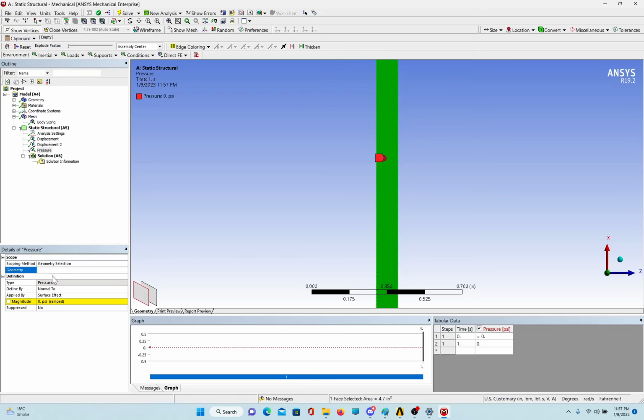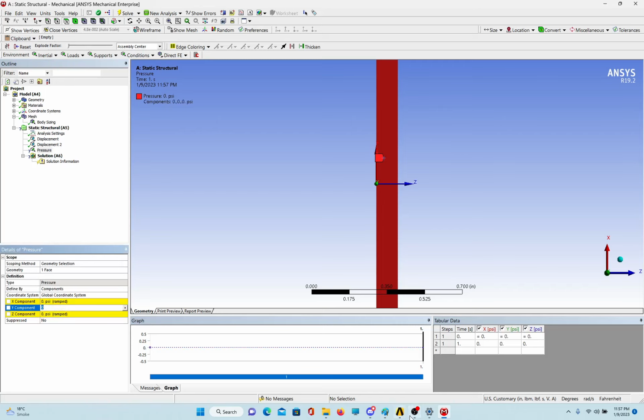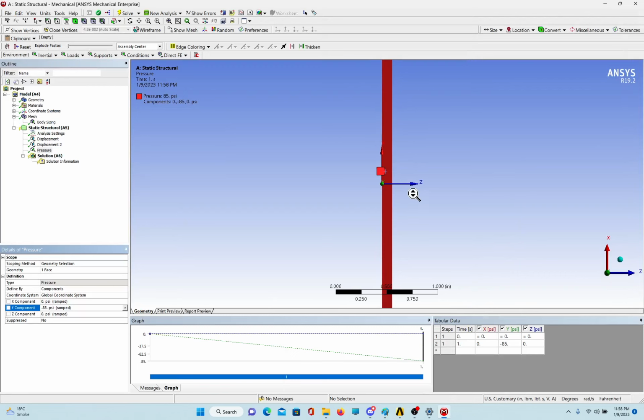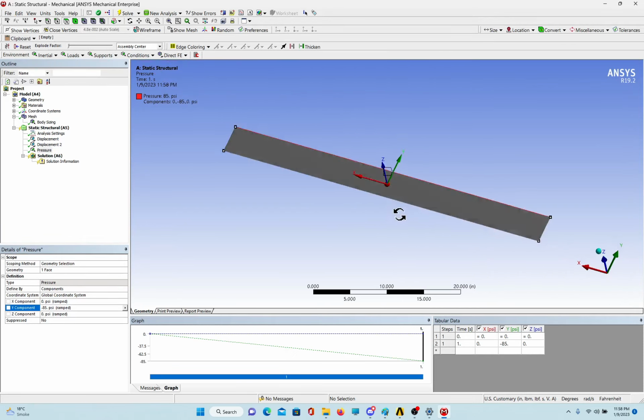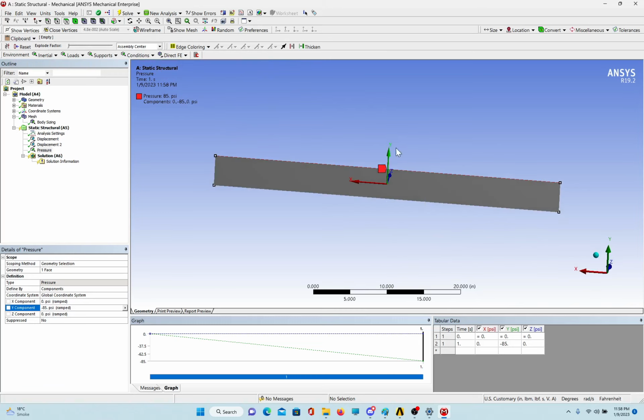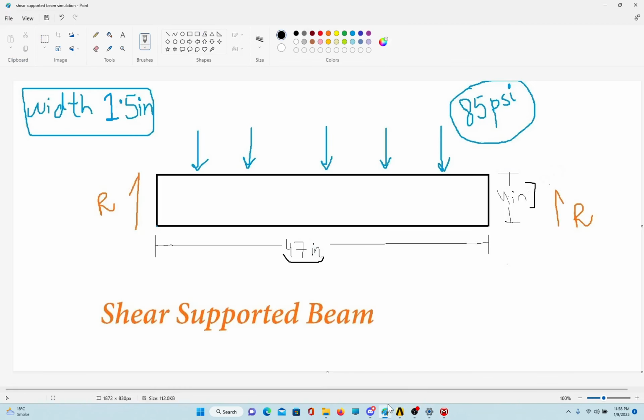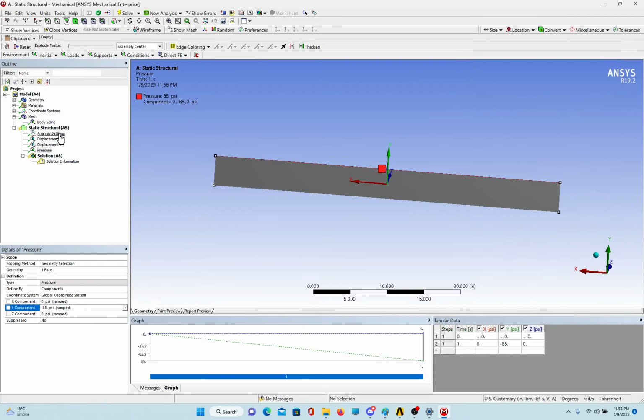Select this face, apply, go to normal, go to components, and give a pressure of about how much? About 85 psi. So 85 psi, but you have to give it in negative, because you need to make sure that it is going down. Okay, so you can see that the y-axis is positive in the upper direction, so you have to apply on the bottom side, as you can see in this figure. So for that you have to put a negative sign.